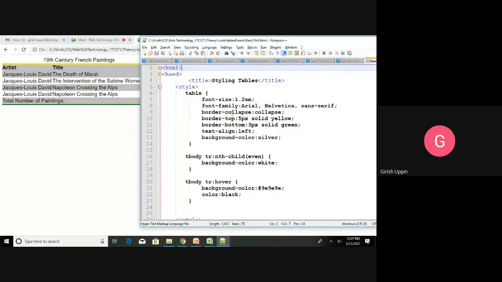Then border-collapse, border-top 5 pixel solid yellow. This is the 5 pixel solid yellow that we already saw. Border-bottom 3 pixel solid green. This is the table border bottom. Okay. And text-align left. All the text is aligned left in their respective content area. Background color silver. So you can see the background color is silver.